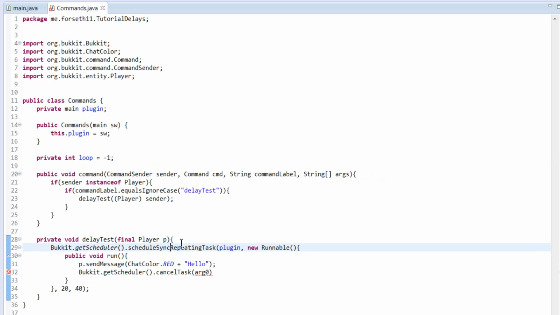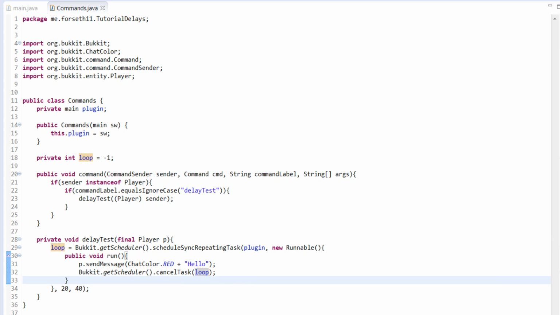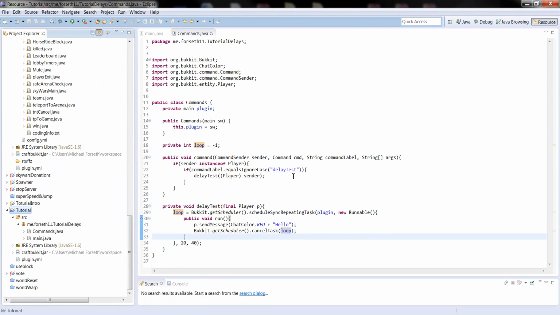Now what you want to do is make this loop equal to the scheduler. Now whenever it runs this scheduler, it's equal to this loop. Now to cancel it, you put loop in here. Loop in this case is basically the ID for this schedule. Now go ahead and save. You shouldn't have any errors unless you've goofed up on something dumb or misspelled something.